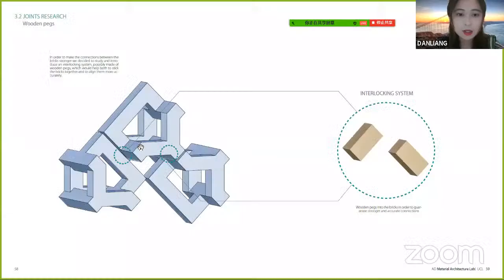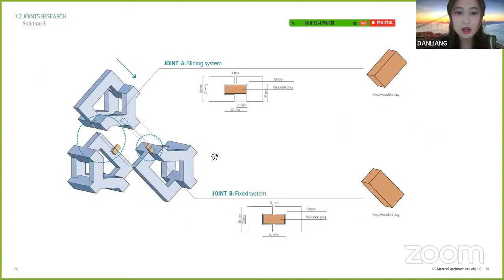And you can see from here, for our joints, we proposed an interlocking system with wooden pegs, which will give the whole system more flexibility. If our component is not that accurate, it could still fit in. So we will have one fixed joint and one sliding joint. Our component will slide from one side to interlock with the other components.